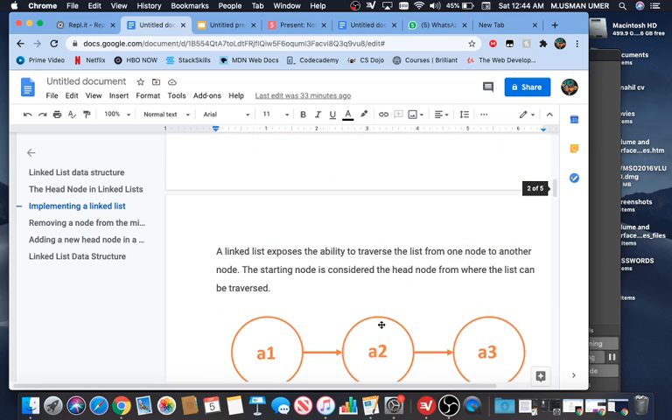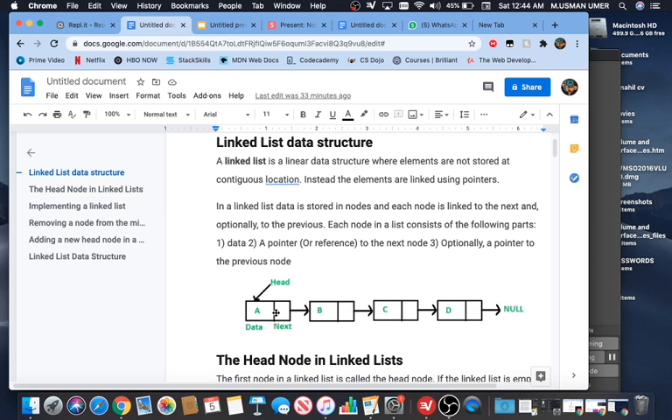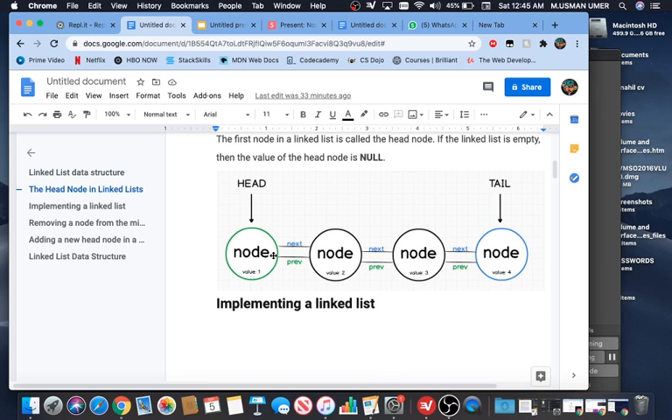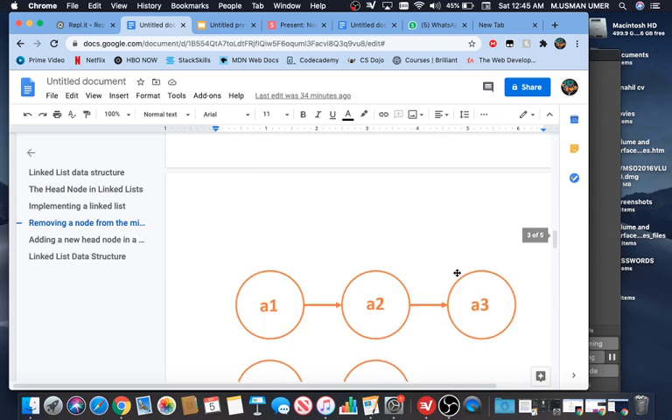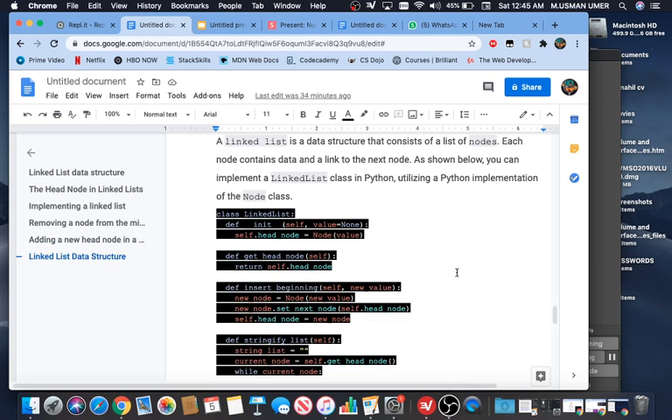So a linked list is basically, as I mentioned before, a group of nodes. It could be either two-way or one-way. There's a head node, there's a tail node. You can traverse through the nodes and print it out in a list. And yeah, that's pretty much all.